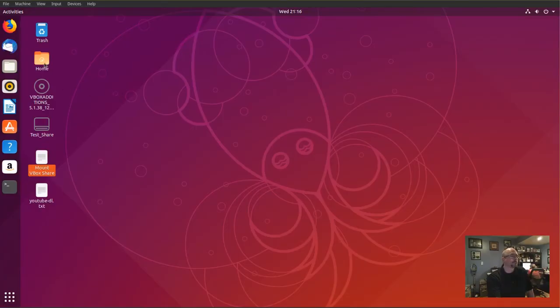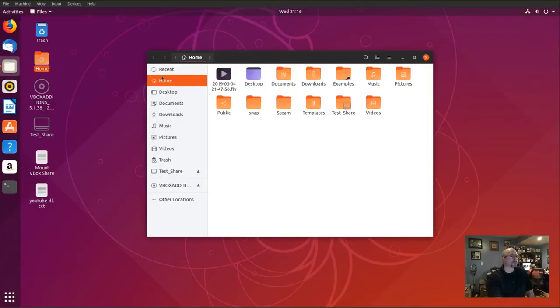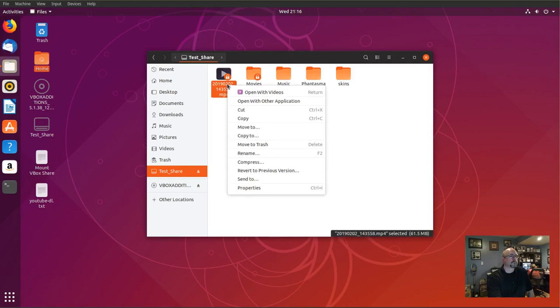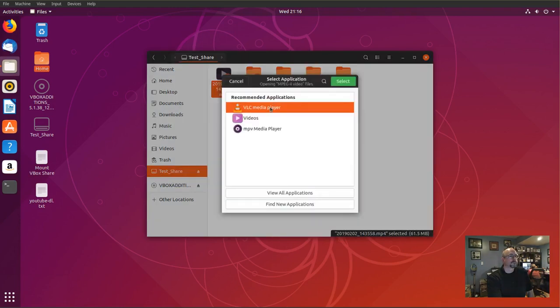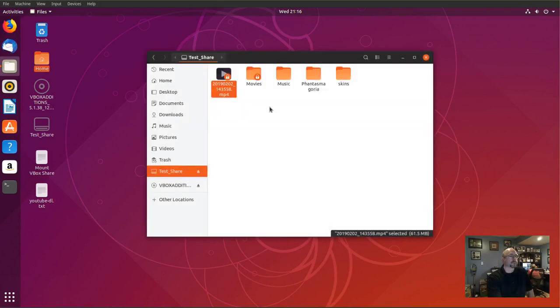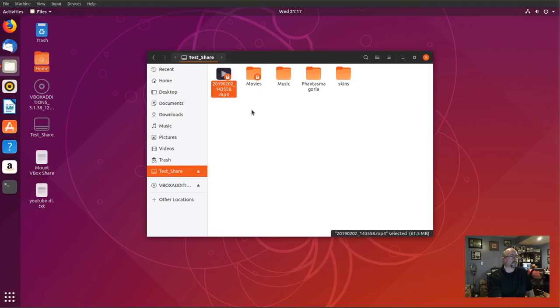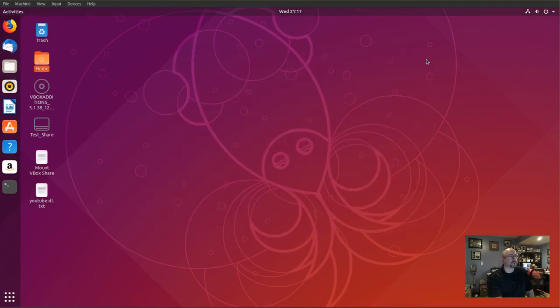Okay, here's what I did to get MP4s to work in Ubuntu 18.10. So here I'm going to try to do an MP4. I'm going to open it with VLC player. And it just crashed the player. None of the other video players will play an MP4 either.